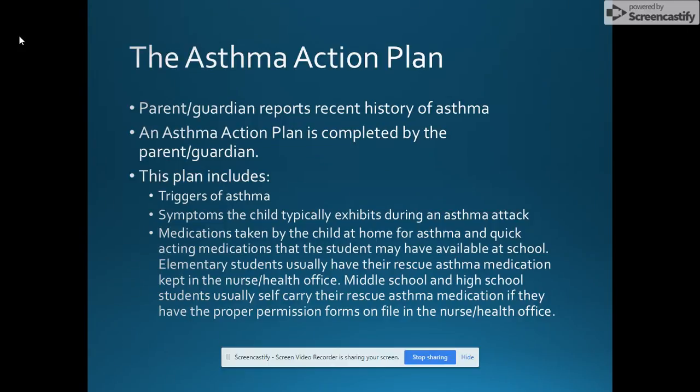If a parent or guardian reports that there's been a recent history of asthma for a student, an asthma action plan is completed by the parent and guardian. This plan will include the triggers of asthma, symptoms the child typically exhibits during an asthma attack, and medication the student takes at home for asthma, and quick-acting medication that the student may have available at school.